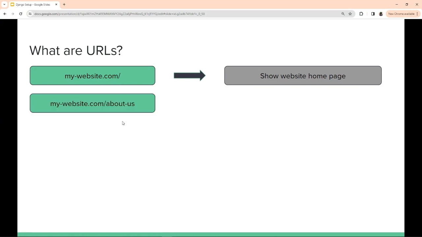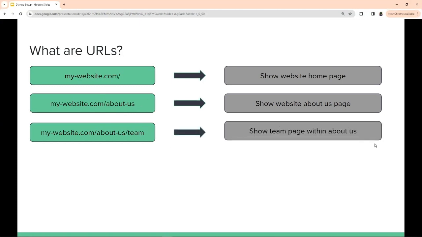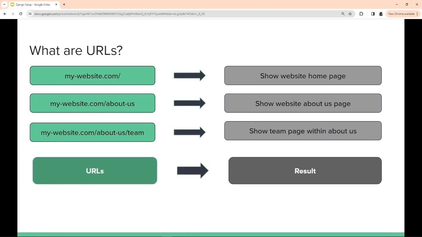Then we could have another web path, right? So it's going to see this about us, and then we say, if you see about us following this homepage, then execute a function that shows us the website's about us page, where you show, okay, this is who we are, this is our services and whatnot. Then you could have one that says about us and team, then show us the team page within the about us page, or go directly to that. So essentially a URL in Django is a path that you use to execute certain functions.